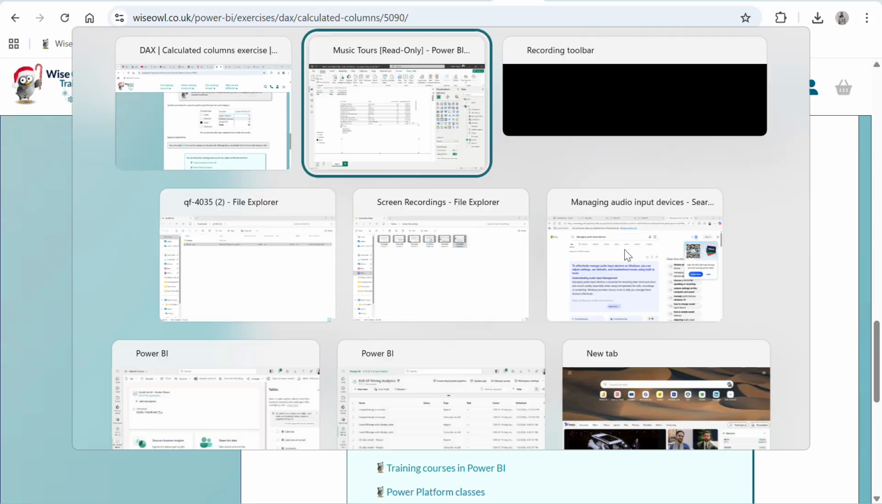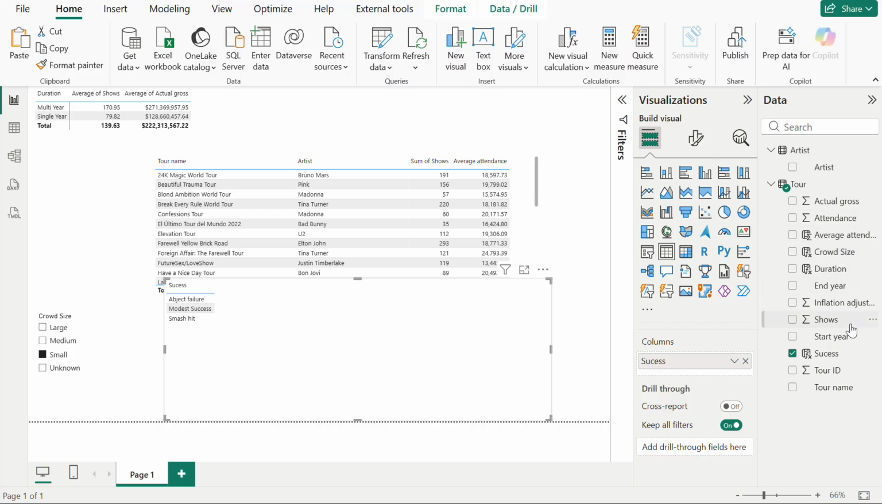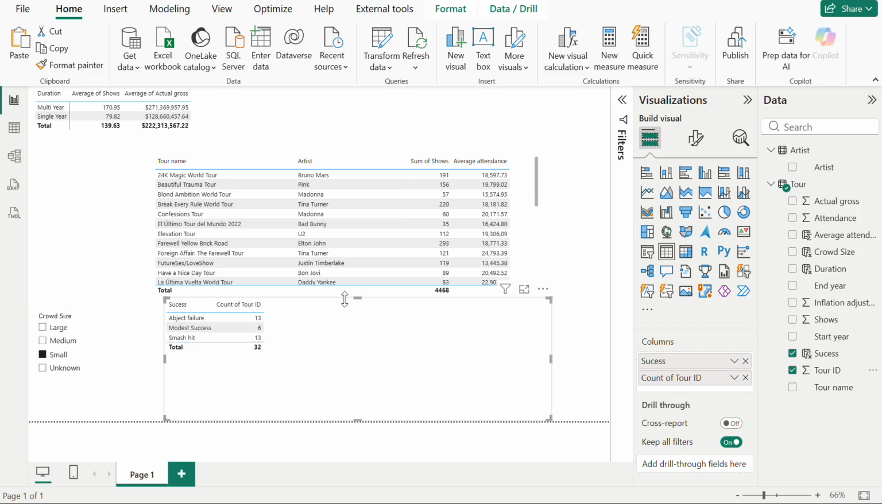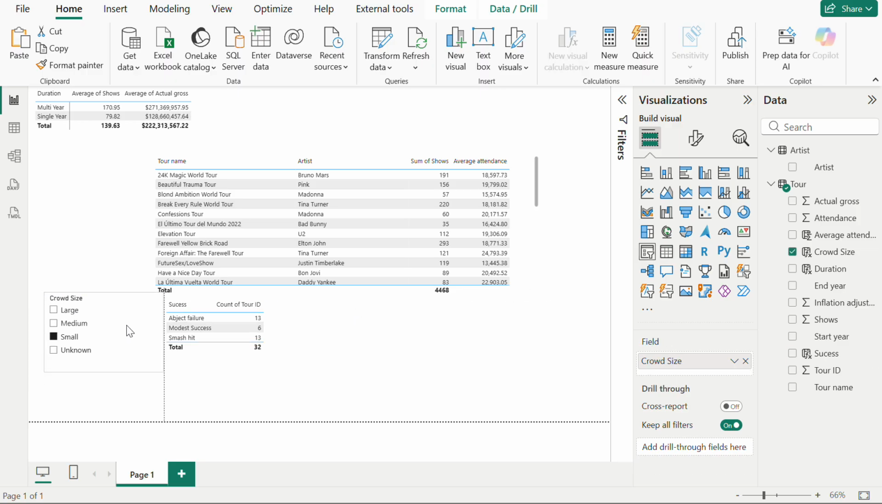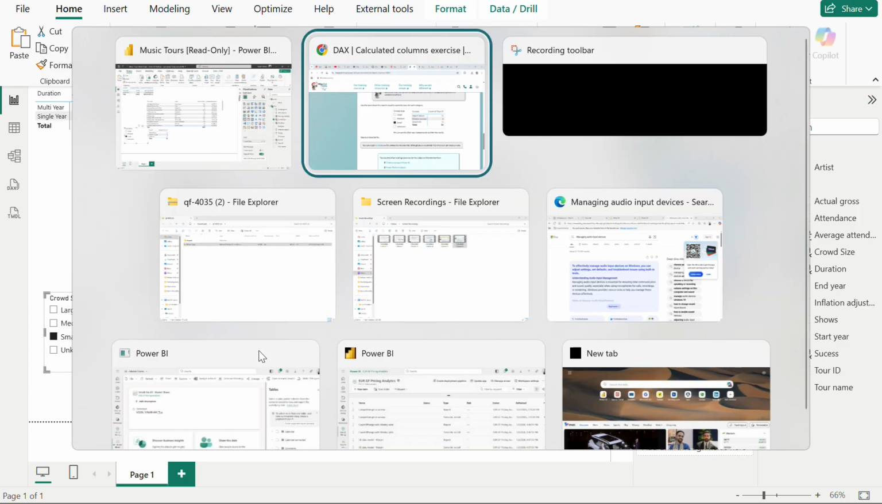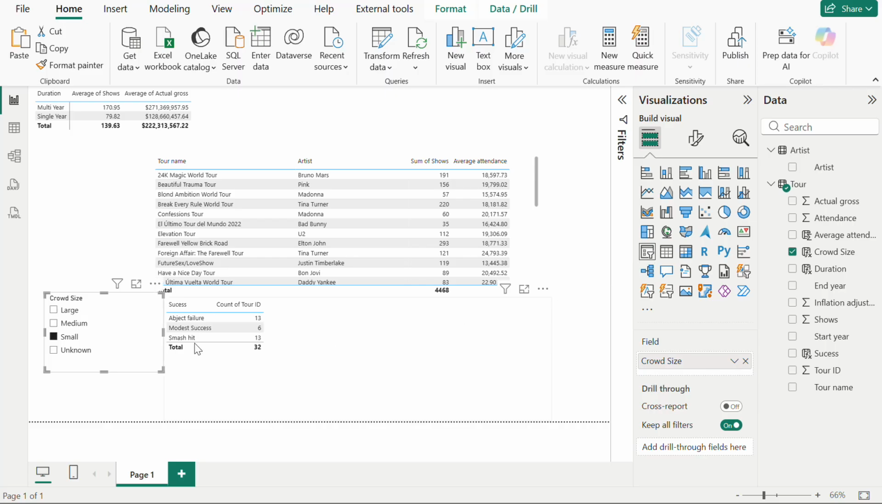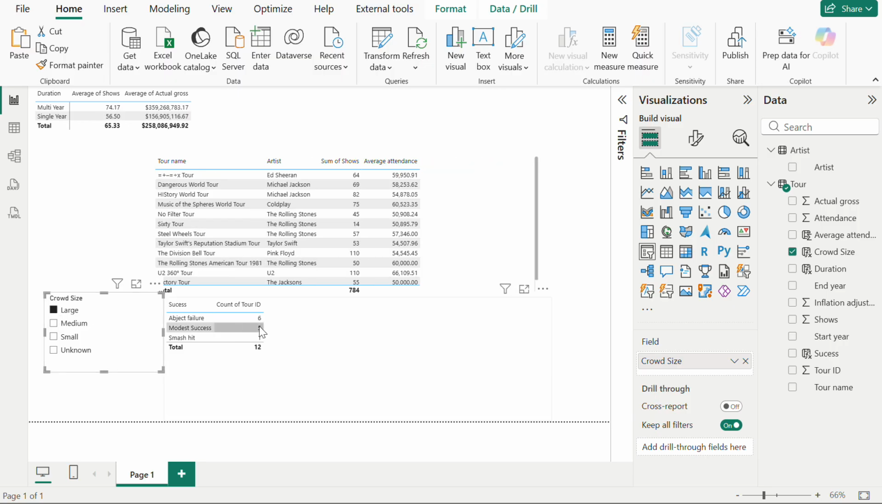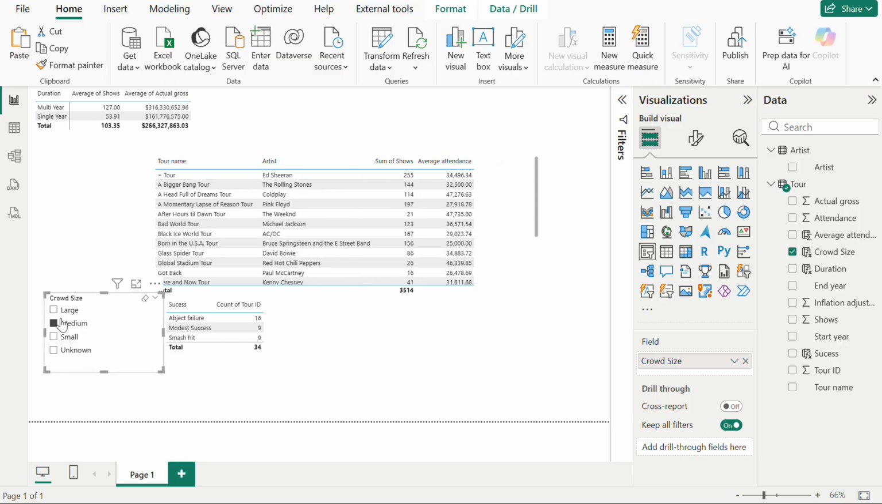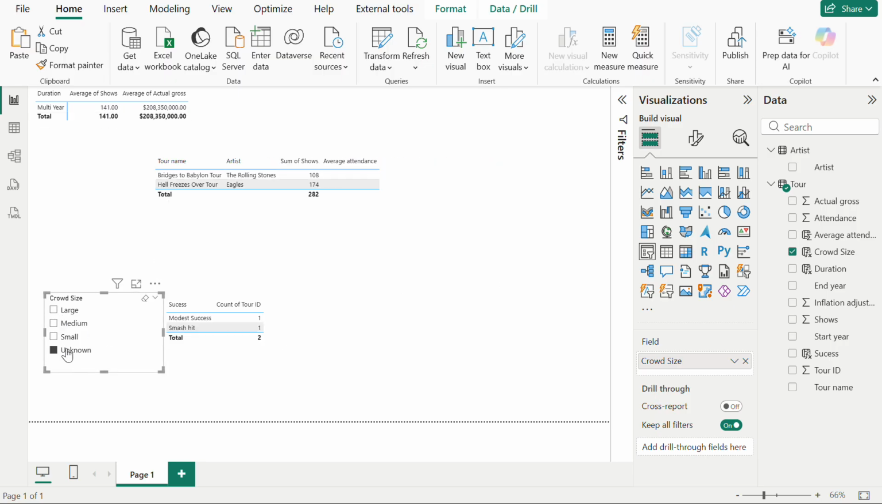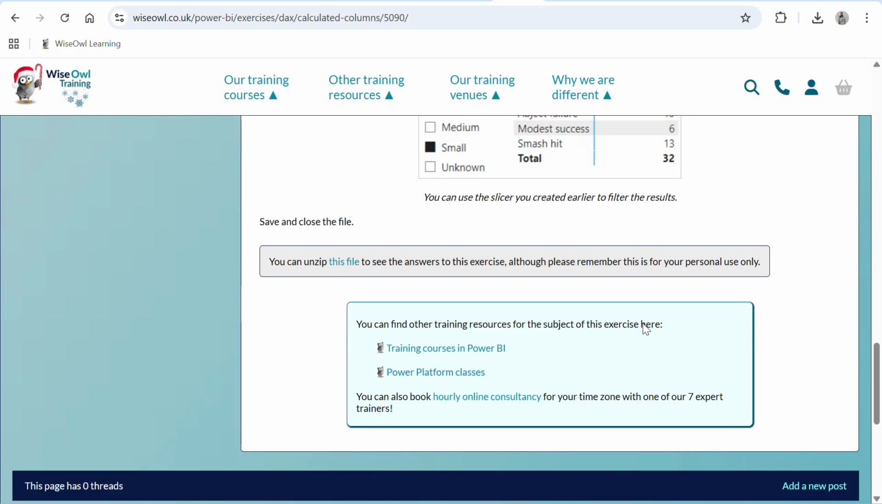And if I choose count of 2 RID here, for small, as you can see in this area where I've selected small for now, it is giving me 32 as the value: 13 for abject failure, 6 for modest success, and 13 for smash it. And if I click on large, it gives me these values; medium, this value; unknown, this value. So yeah, we are getting the accurate result.